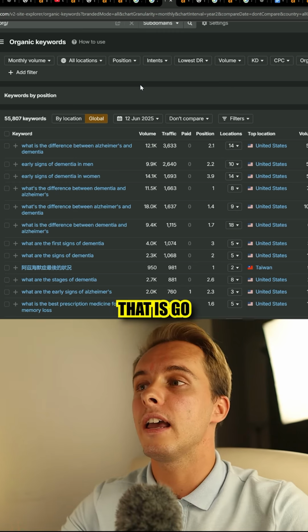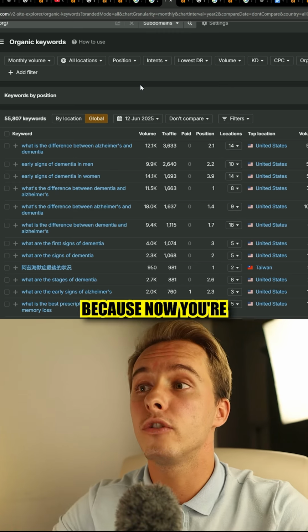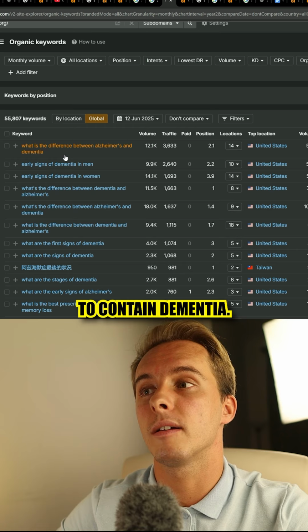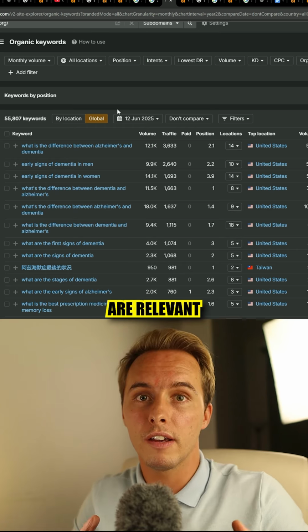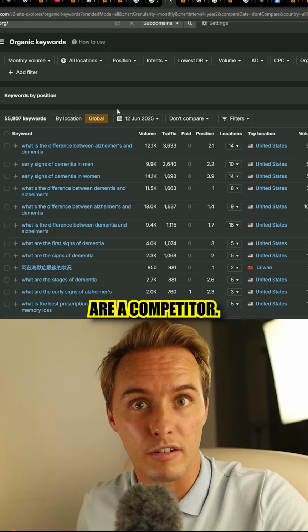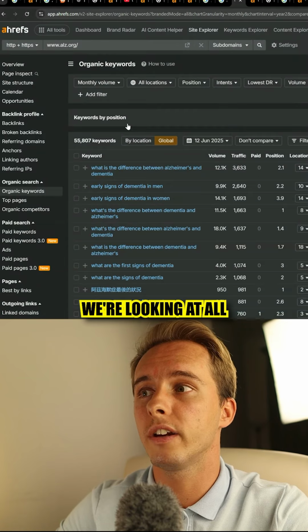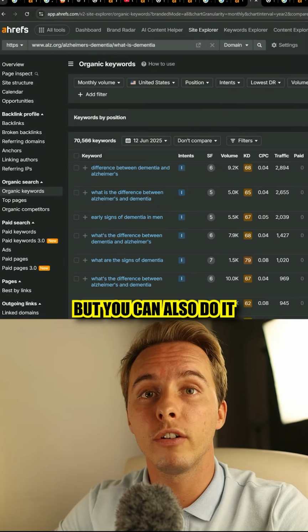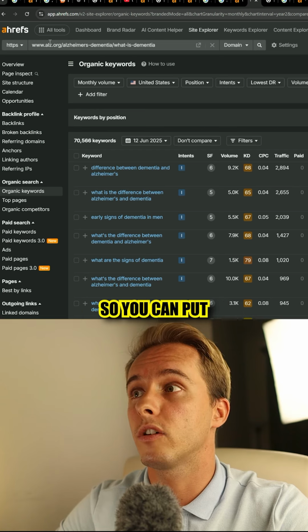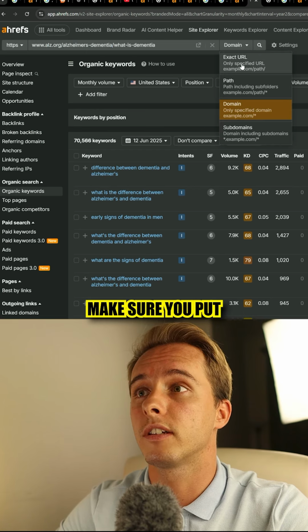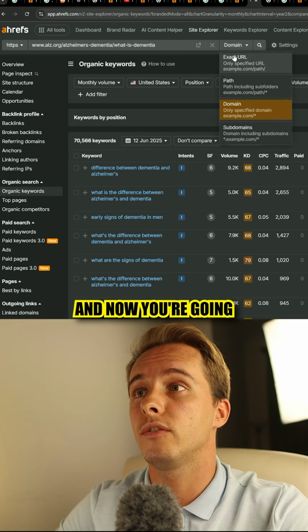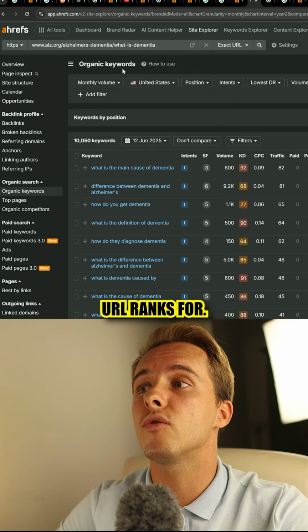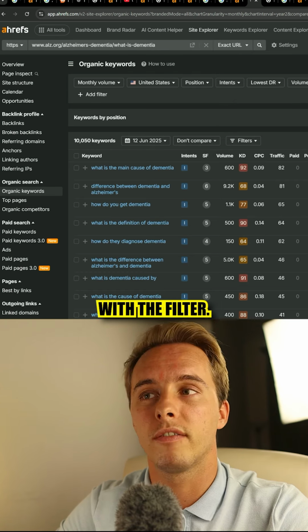So the other way to do that is go with competitors, because now you're not forcing the keywords to contain dementia, but you know most of the keywords are relevant because they are a competitor. Keep in mind that you can do this site-wide. We're looking at all the keywords that all the pages that these competitors are ranking for, but you can also do it on a per page basis. So you can put a specific page, make sure you put the exact URL right here, and now you're going to see the keywords that only this URL ranks for, and again you can play with the filter, and here they are.